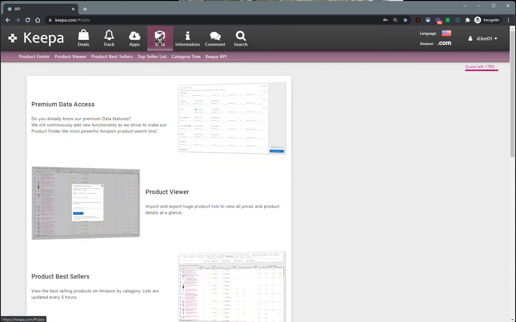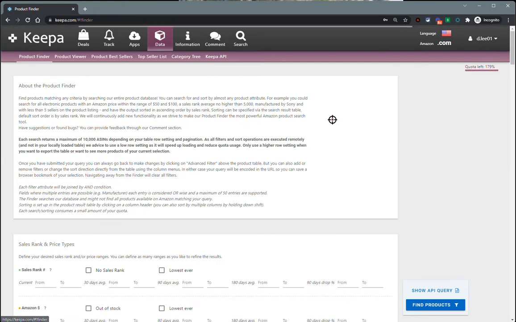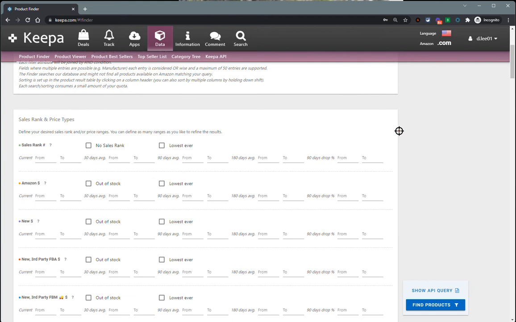Speaking of data, we're going to head to the data tab here. We're going to head over to Product Finder. And what Product Finder does within Keepa.com is it allows you to go through their database with a fine tooth comb and narrow down the kind of products that you want to view. You can get as narrow as you want with your filters here.